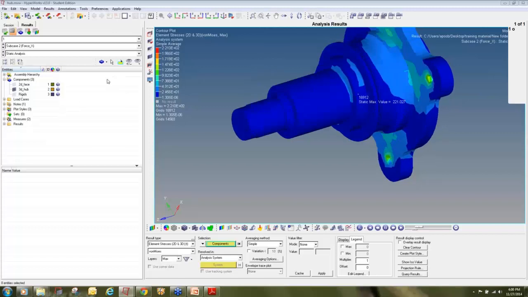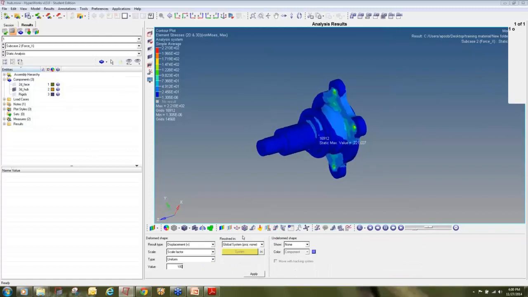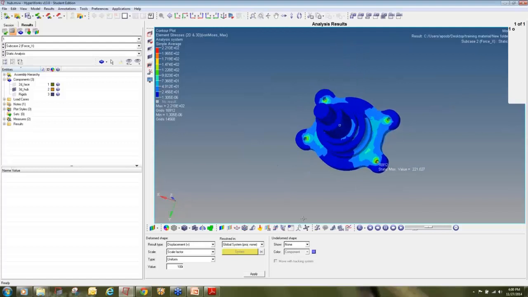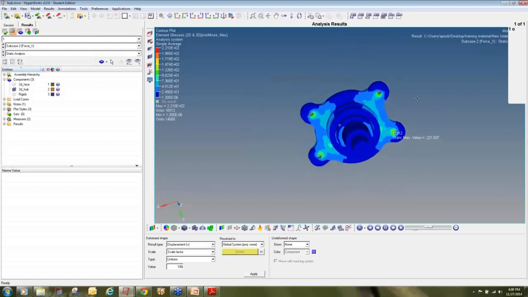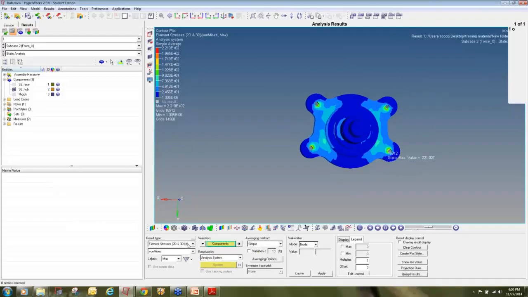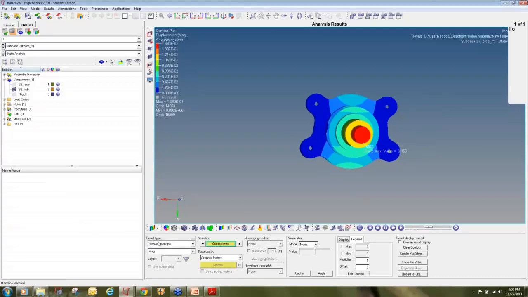Then when force X is applied, force in X direction, you can see the value of stress and displacement. Force in Y direction, the value of displacement and stress.